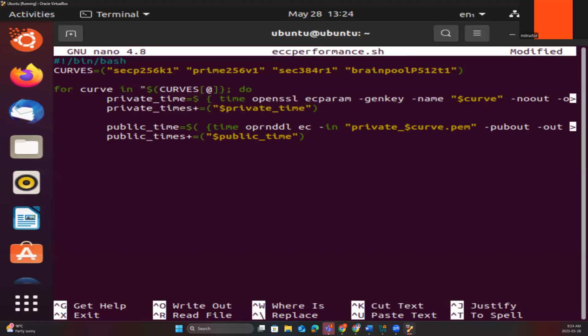Okay. And then, of course, I need to find the average. So I will find the average here. And of course, I need to also clean the files. So I'm going to do rm -f all the private_$curve.pem and the public_$curve.pem. And then I will compute the average, which is what I want to print.